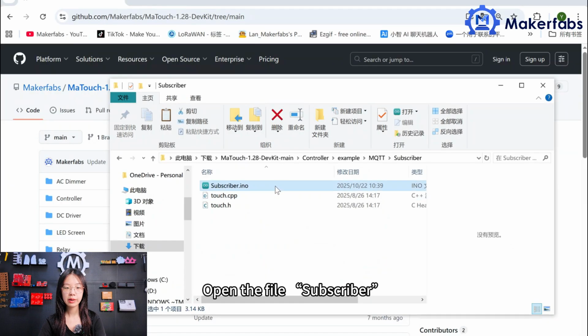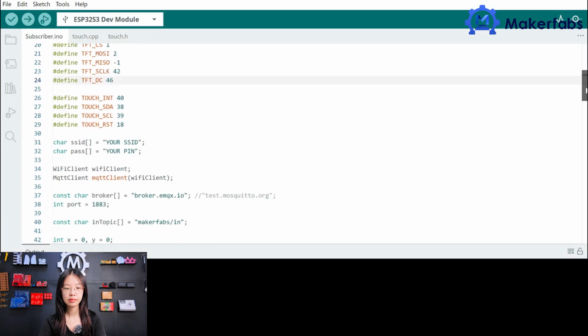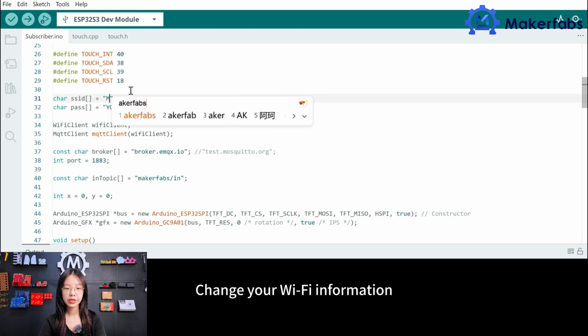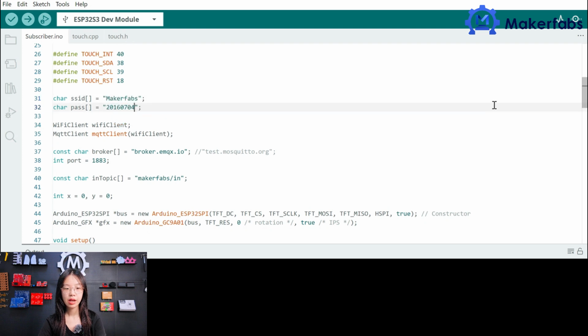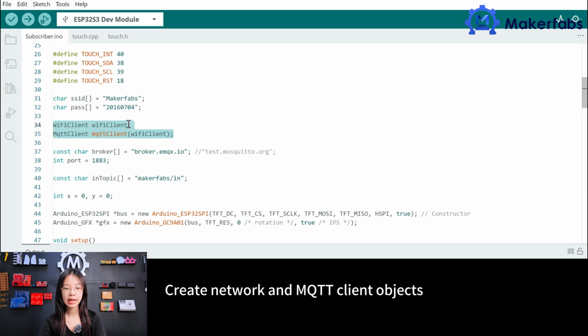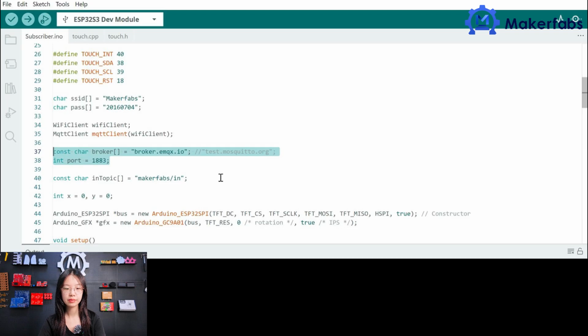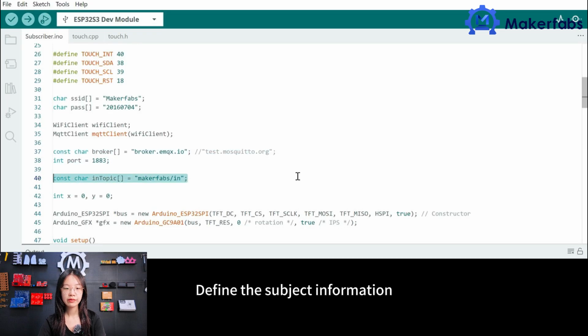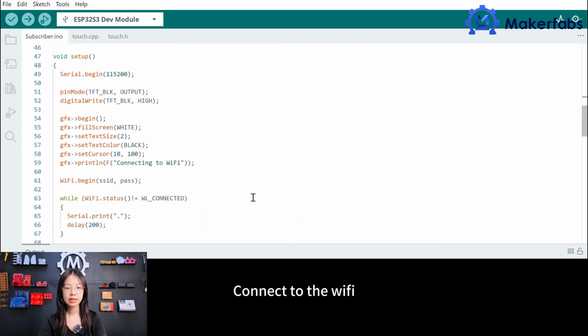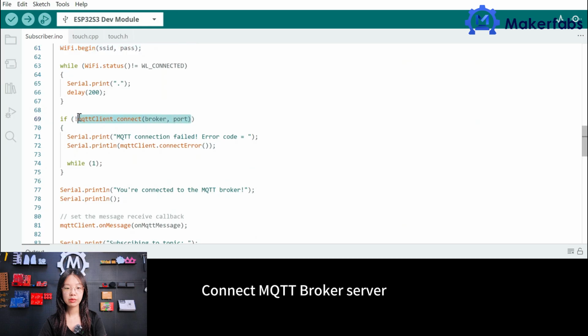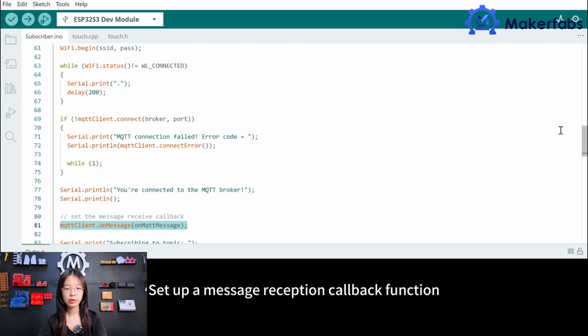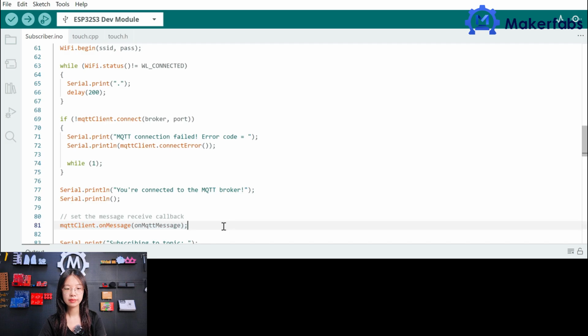Open the file subscriber. Change your Wi-Fi information. Create network and MQTT client objects. Define the MQTT broker server address, port, and client name. Define the topic information. Connect to the Wi-Fi. Connect to the MQTT broker server. Set up a message reception callback function.